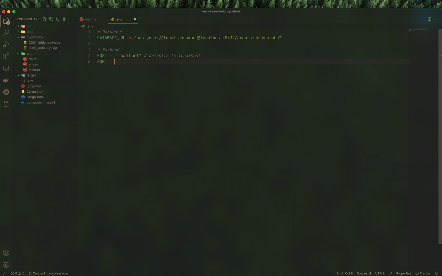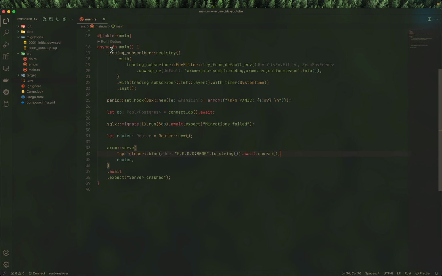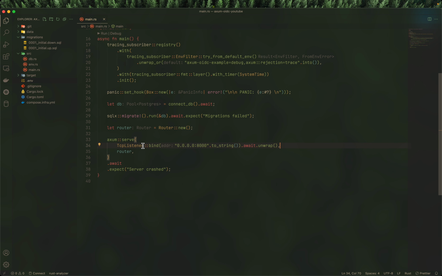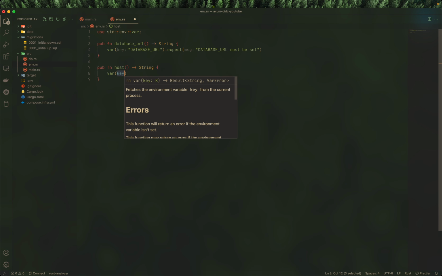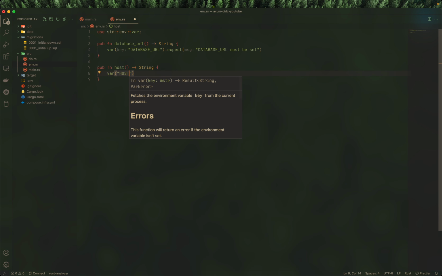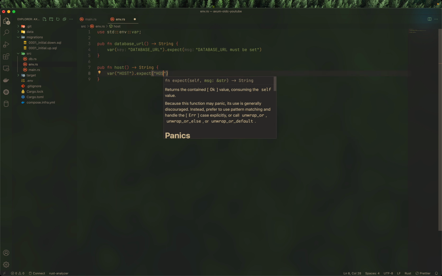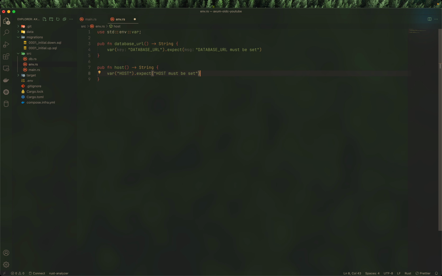And finally, I want the port 8000. I also wanted to default to 8000. There you go. So from there, I can go on to this file right here, pub fn host equals... function host outputs a string. We use var host, expects "host must be set", and there you go.